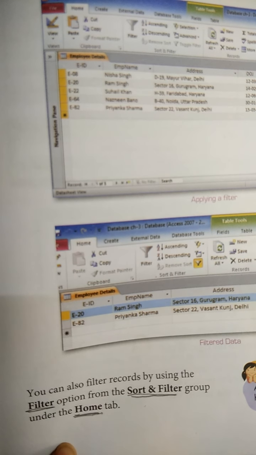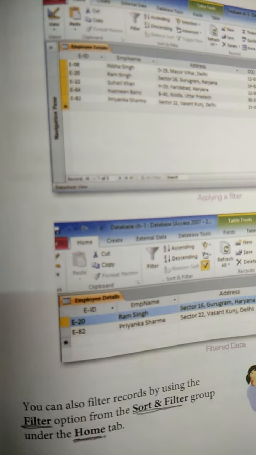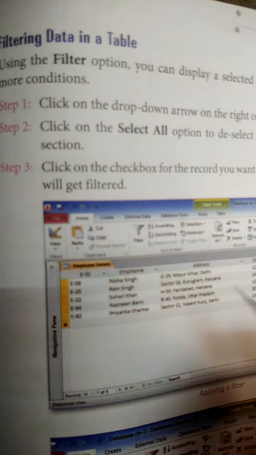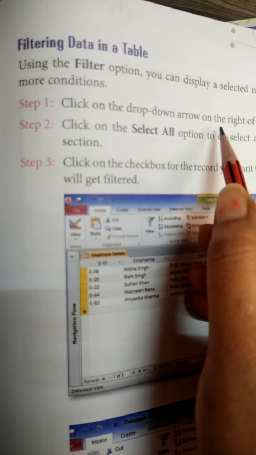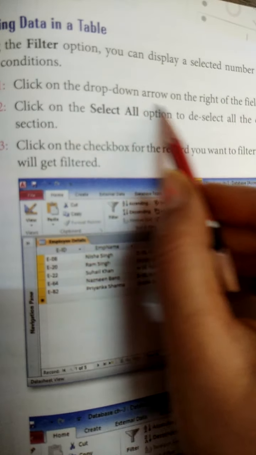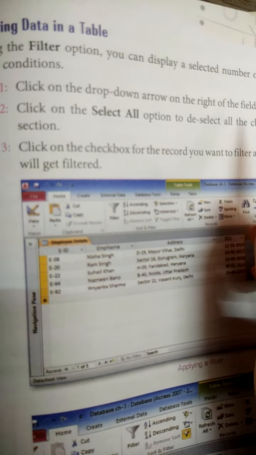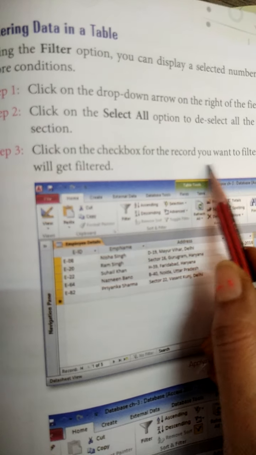Like, beta, you made 50 records but you want to show only 5 records, so where you will hide, you can hide the records under the particular column by using the filter option. So how can you do this filtering? Simple, you can just click on the drop down arrow. This is the direct method, okay. Click on the drop down arrow on the field heading, whatever heading of your field, you can see this heading like Email ID, whatever heading is there, you can click on this. Then click on the Select All option to deselect all the checkboxes from the filter section. Click on the checkbox for the records you want to filter.